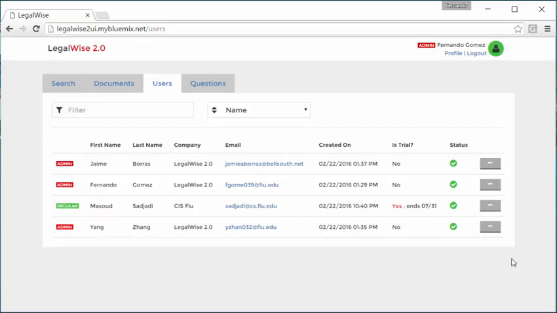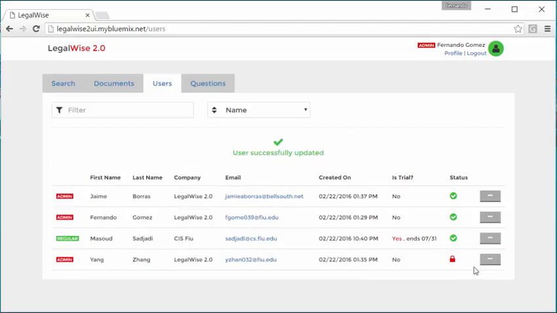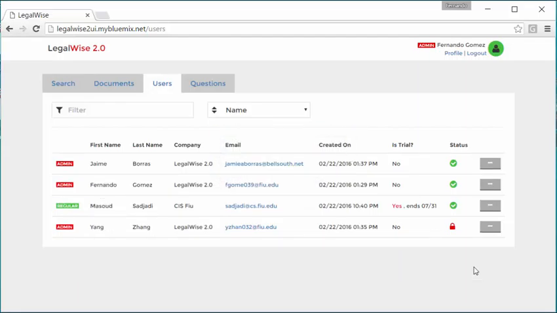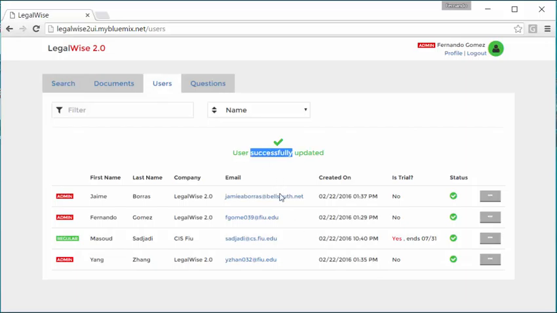If you want to lock a specific user, go to the menu on the right side of the row and choose the option Lock. When prompted for confirmation, choose Yes. Give the system a couple of seconds and then you should see a confirmation message, which means this user has been locked and cannot enter the system. To revert this action and allow this user to come back to the system, you should select Unlock. Click Yes and wait for the confirmation. This means that this particular user can now access the system.